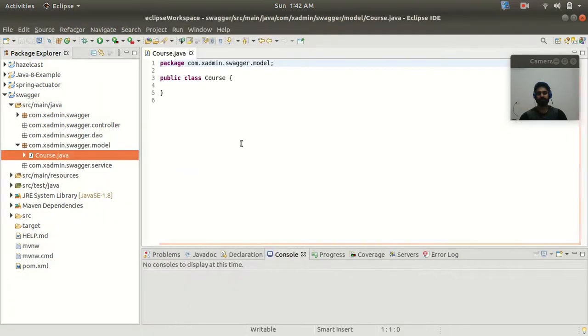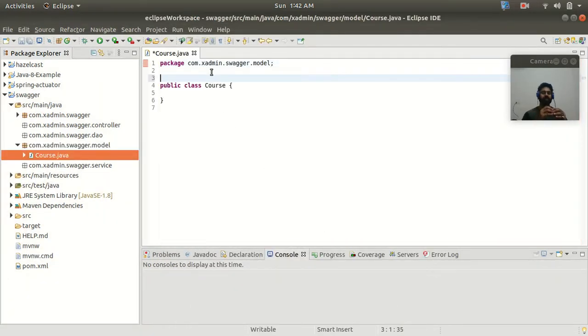What I'm going to do, guys, in this lecture, is create the REST endpoints. An endpoint to save a new course object to my H2 database, an endpoint to get all the courses available in my H2 database, an endpoint to delete any course according to the ID, and also a REST endpoint to update a course according to the ID. So these are the REST endpoints I am going to create.